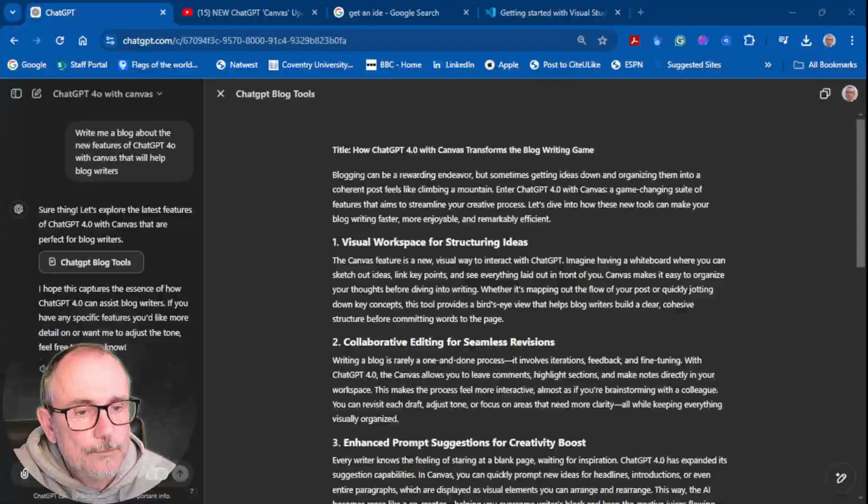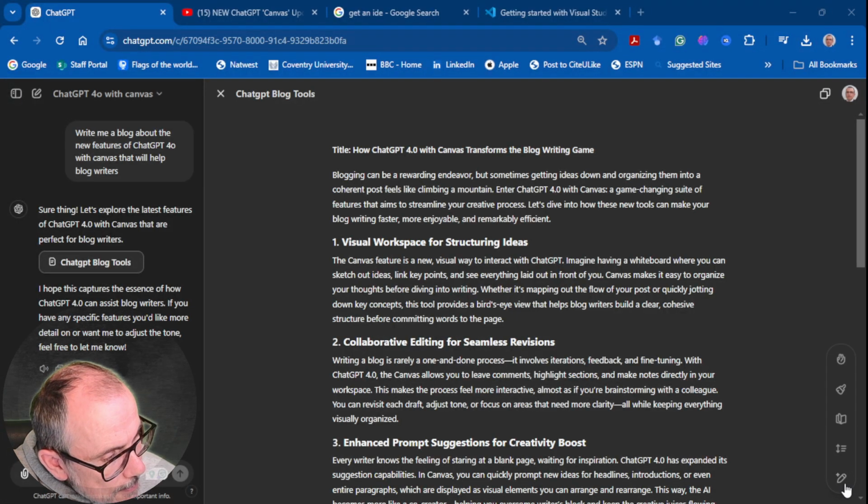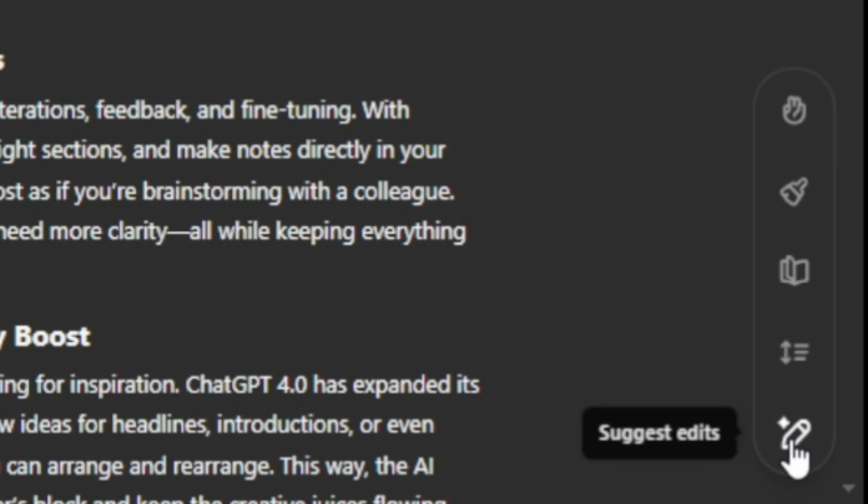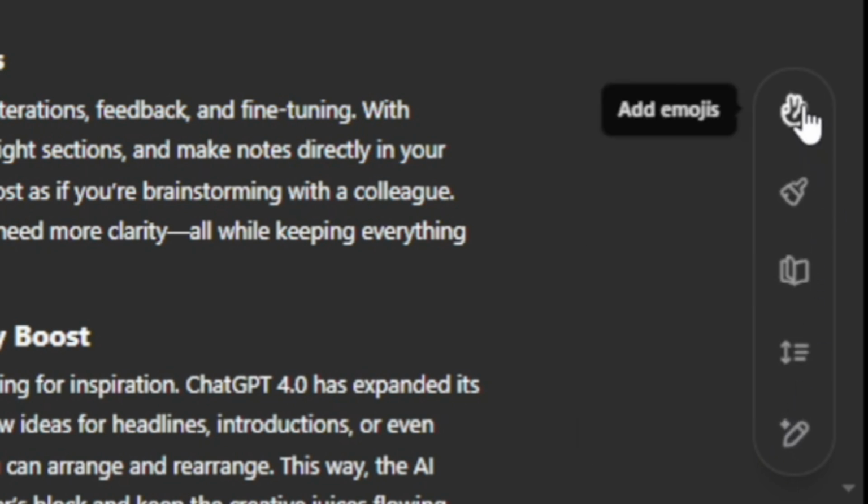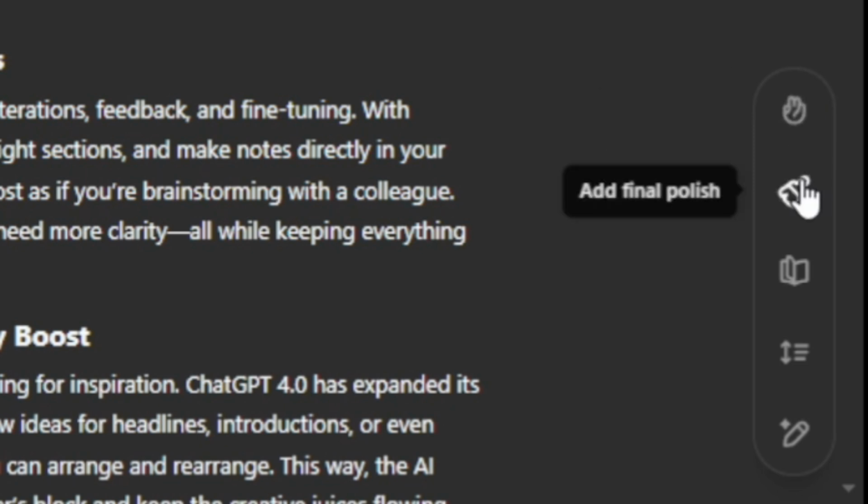Let's jump in. So down on the right hand side, you've got this little pencil emoji here and various different things to select above it. So let's start at the top, we've got add emojis. If you add emojis, it puts emojis throughout. I'm not quite sure why you'd need it, but we'll show you that at the end. Then we've got add final polish. And what that will do is go through the document right at the end and just make sure it's all grammatically correct, etc. We'll show you that as well.